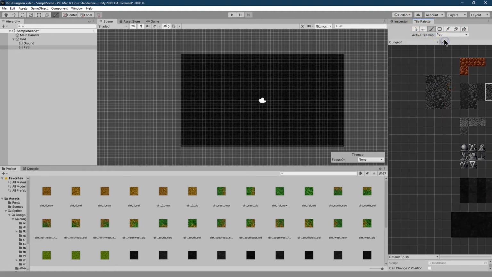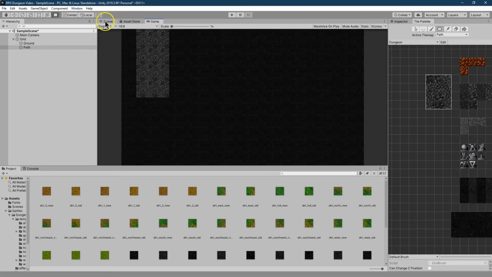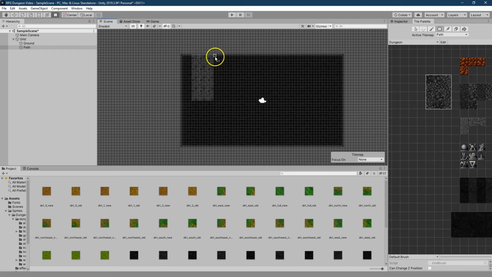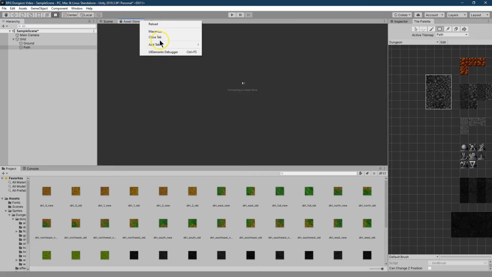Let me get out of edit. I'm going to highlight all of it. I'm thinking of having some form of path here. Oh yeah, liking this. Let me add one more to it. Great. Just close that tab.